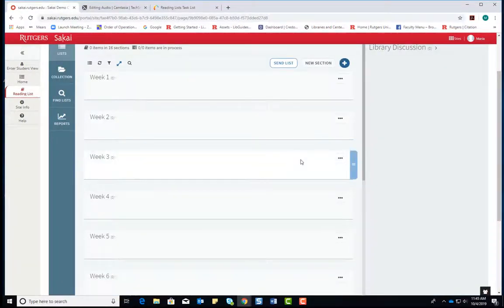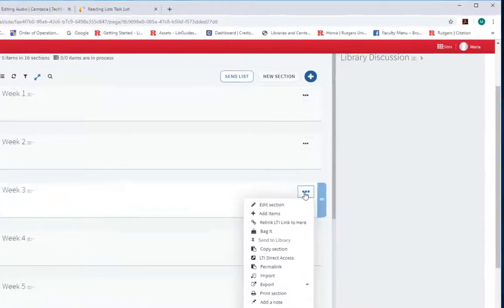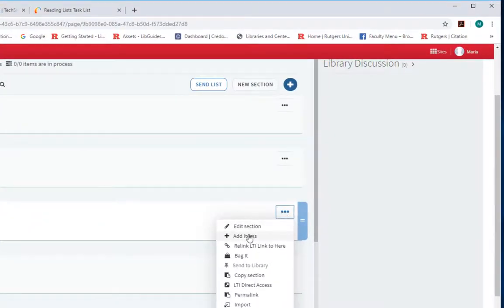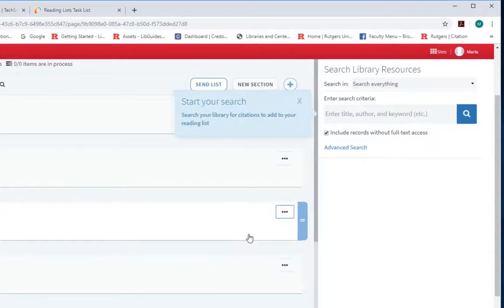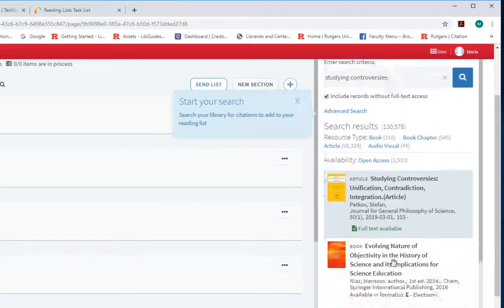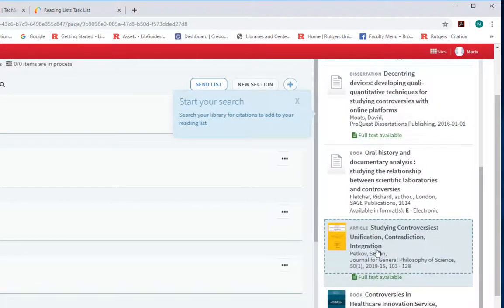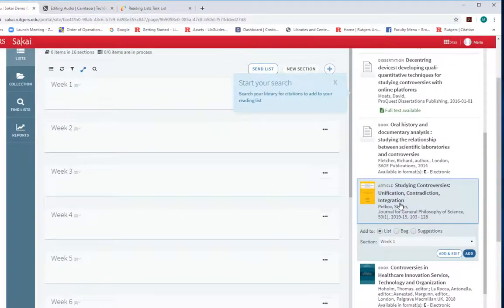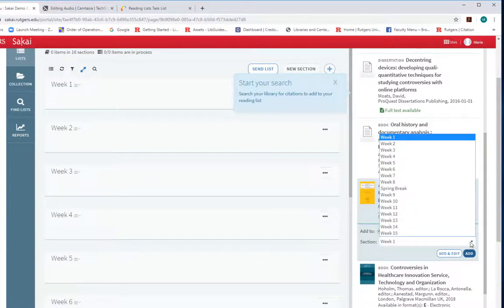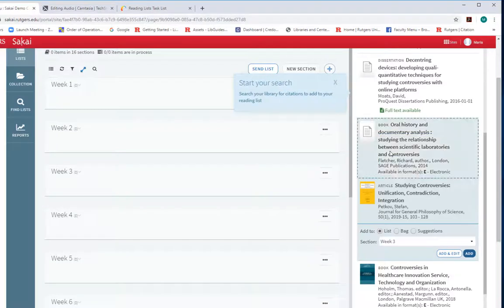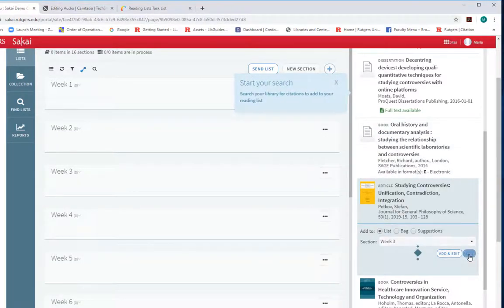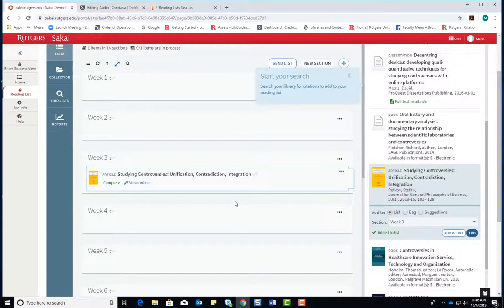To add an item to a section, click the ellipsis and select Add Items. Enter the search criteria and search. Select the item to add to your reading list. Specify the section and click Add. The item is added to the reading list. Repeat the process to add more items.